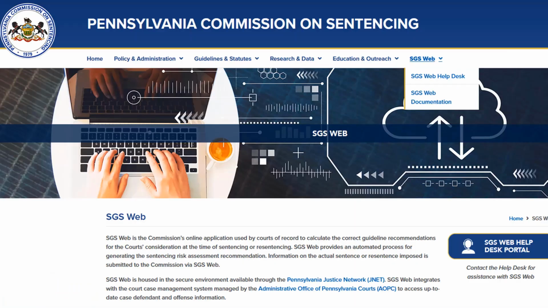For additional SGS Web related information, please visit the Commission's website at pasentencing.us. From the home page, select SGS Web. Under the drop-down menu, select SGS Web Help Desk to obtain the help desk information, or select SGS Web Documentation for a list of SGS Web related references. To submit a request to the Help Desk, click on the SGS Web Help Desk portal button.